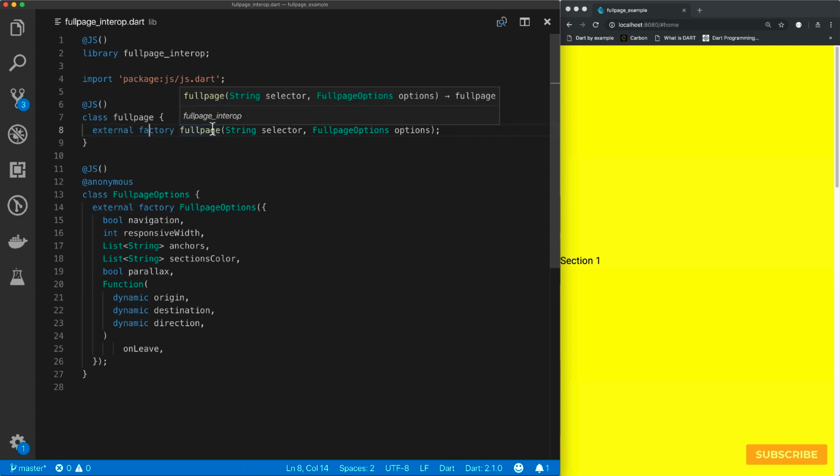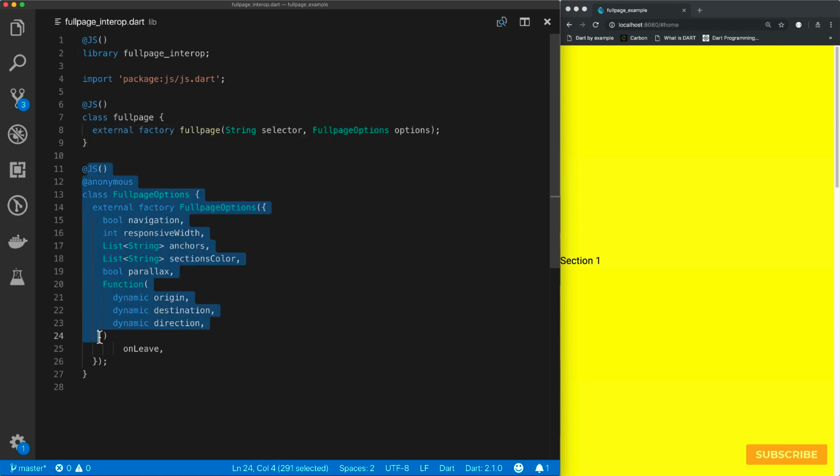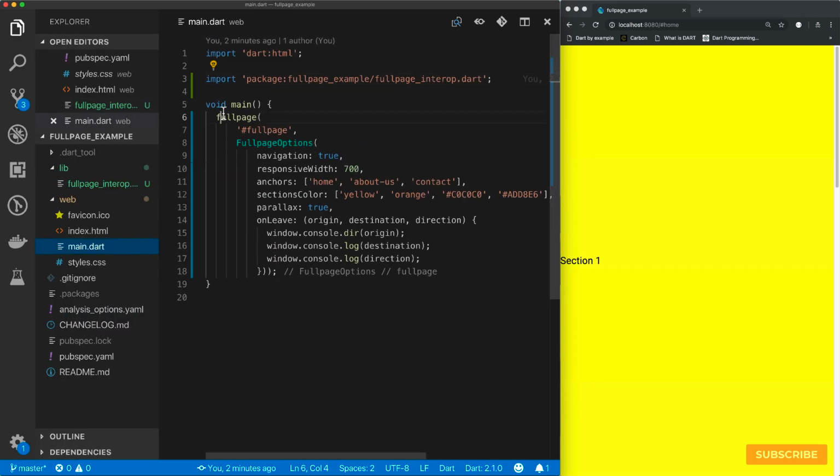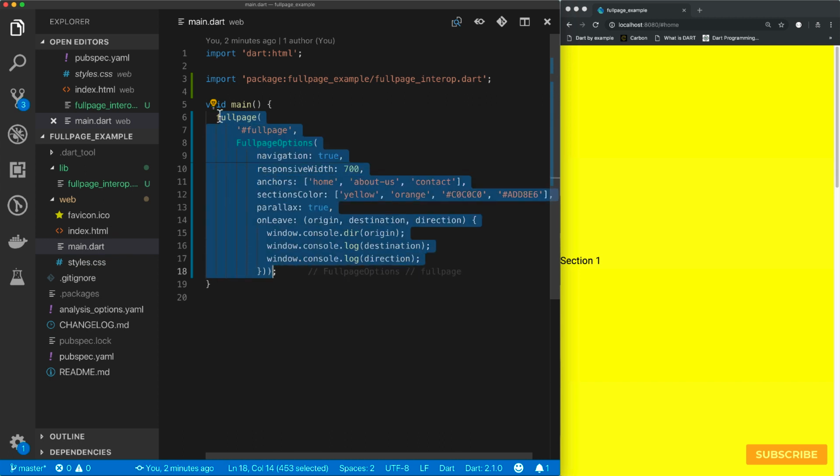So we created an external factory called Fullpage, which takes in a string, which is our selector, and a list of options, which we've captured under our Fullpage options, which is an anonymous class. So whatever we pass in here, it will generate a normal JavaScript object for us. And then when we come to main.dart, we create an instance of our full page object, and then we pass in our list of options.